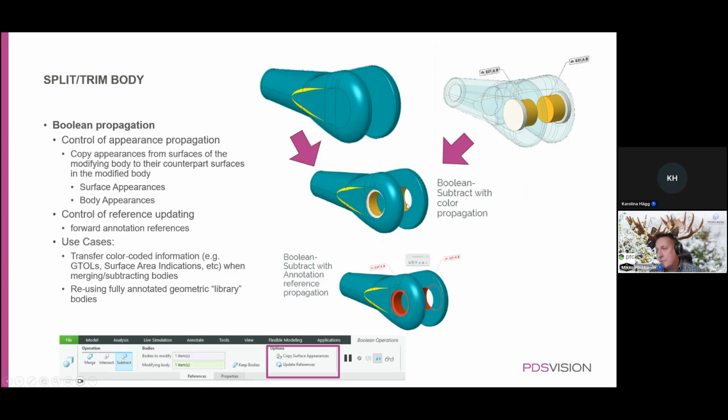appearance propagation, but also you can get this annotation reference propagation. So this cutter can have a tolerance which is then transferred to the resulting geometry. So it's not going away. And this, of course, makes model handling a bit easier. You understand that, okay, this is the color of the cutter, therefore it's cut by that. So you get a better hang of your model and modeling practice.